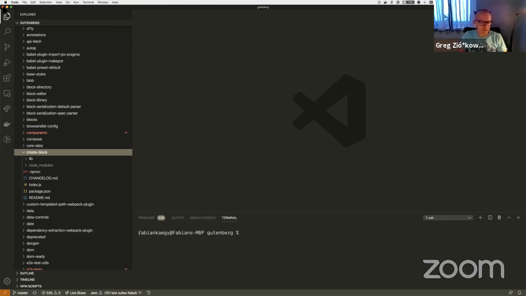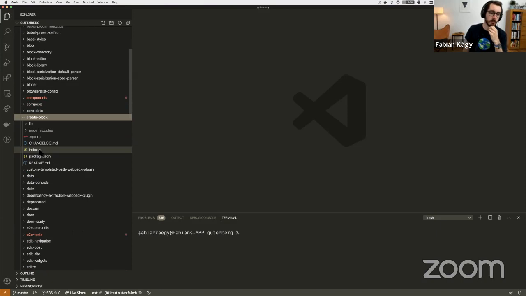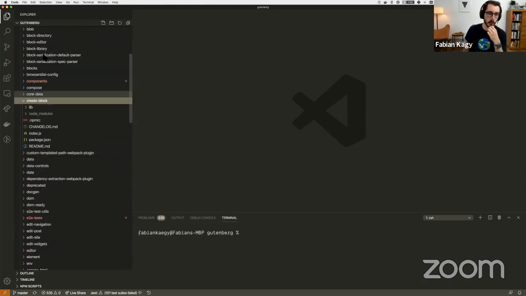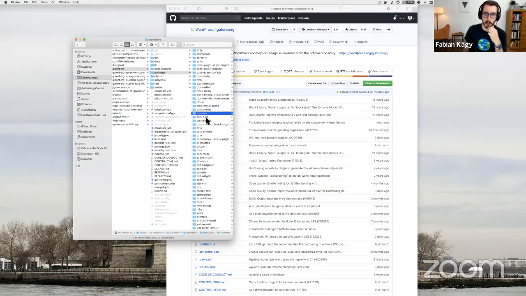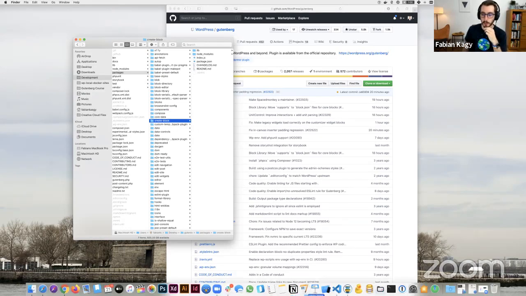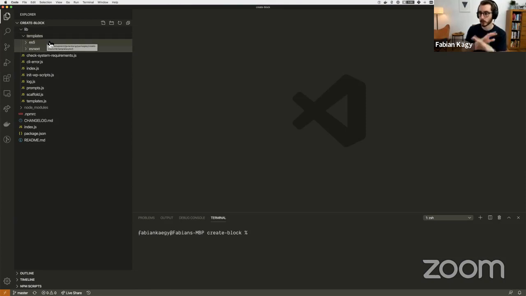Yeah. What I sometimes like to do, because it sometimes feels a little bit overwhelming when you have so much stuff going on here, is navigate to a package in my Finder and open up, for example, create block directly, and then I have only the files that I'm looking at. And when I want to actually commit something, I can go back and do stuff in the actual Gutenberg repository. But for now, I just have the files open that we're actually working on.